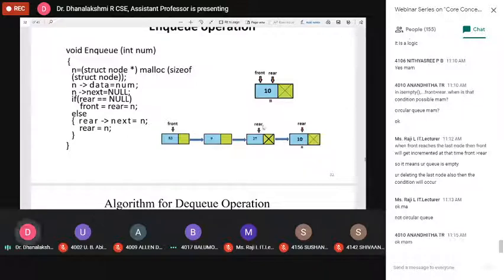We change the rear arrow next. What is rear of next? Actually, initially rear of next is equal to null. Now what do we have to do? This rear of next we are now going to point to the new node. So what is the code? Rear arrow next is equal to n. That means now my rear of next is pointing to the new node. This pointer link is changed.